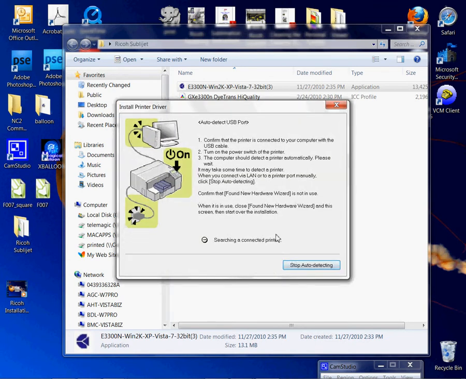Now it's asking me to plug up my USB cable. I'll do that at this time. Make sure you plug up your USB cable to the back ports on your tower. I recommend that you don't use the front ports, as they are not as stable as the back ports will be.